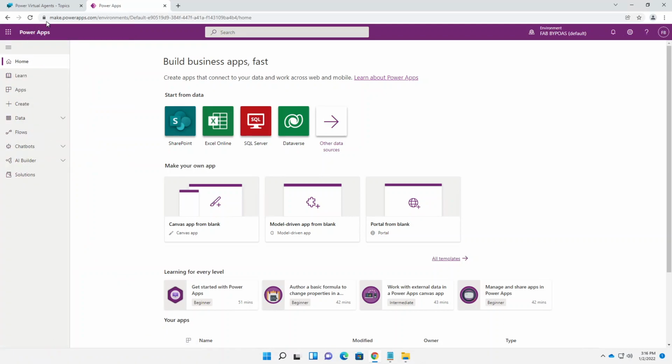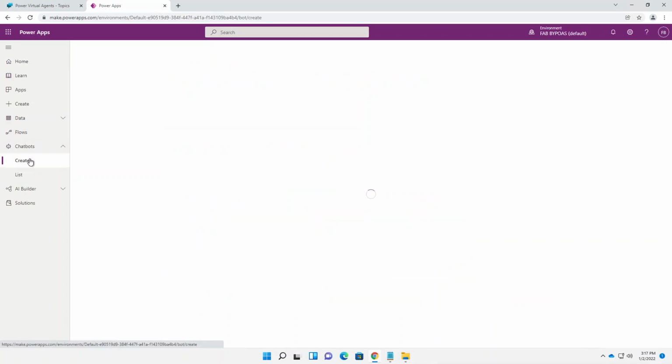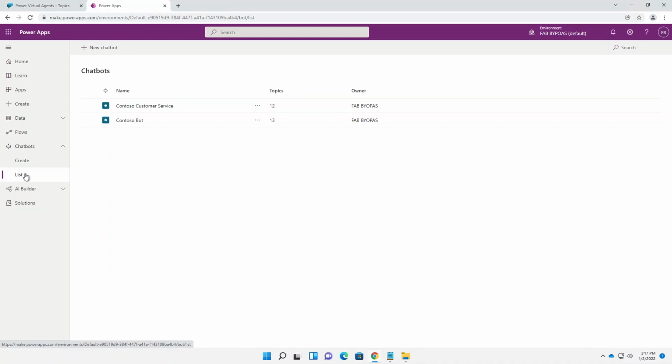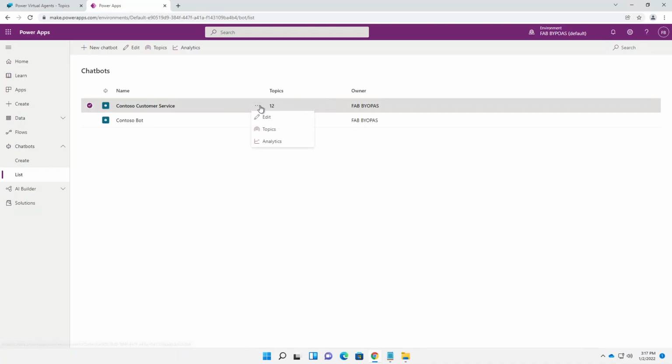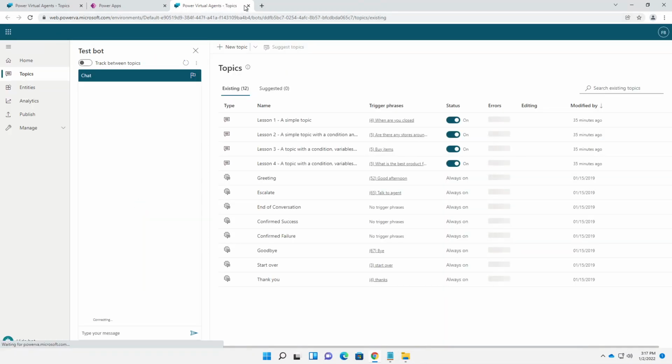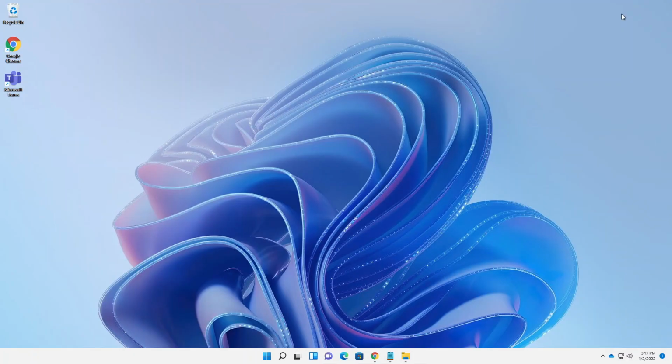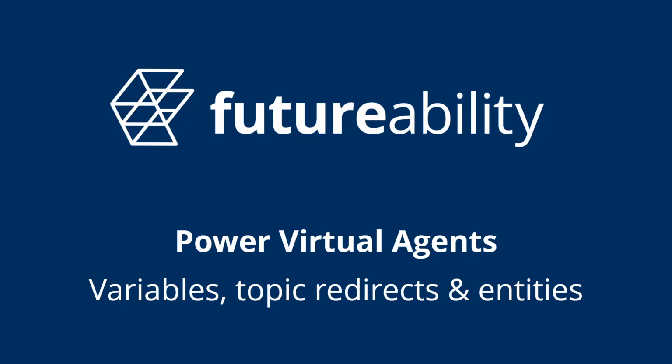You'll also notice that in make.powerapps.com, this is where we'll go and use solutions to do import and export later on. But also you'll see there's a chatbots menu item. So I could, in theory, have gone into here to create the chatbot. If I want to see all my chatbots, I can see them in a list here. You can edit and go straight to the different areas of Power VA from the Power Apps Maker Portal. So I just wanted to give you that little tour of those additional settings before we go into the topic, which is of course variables, topic redirects, and entities.